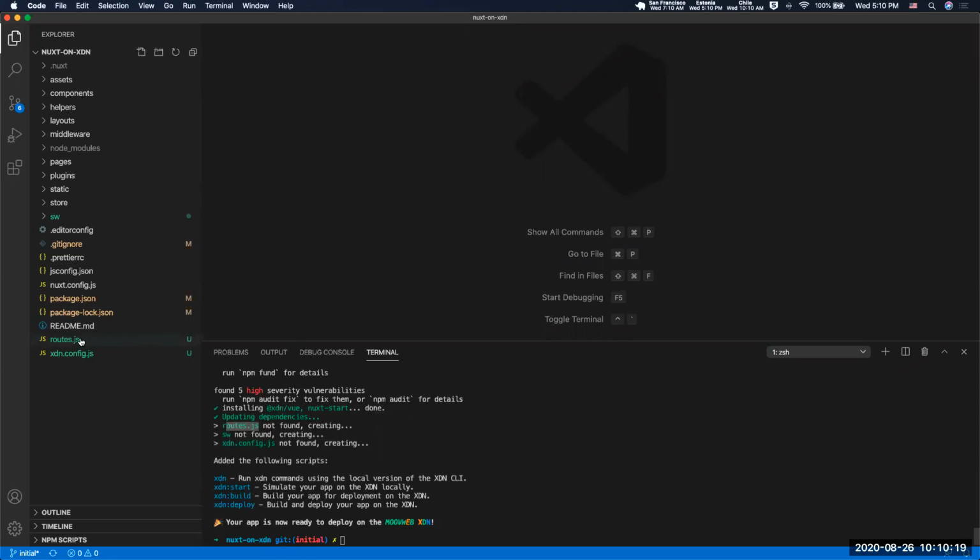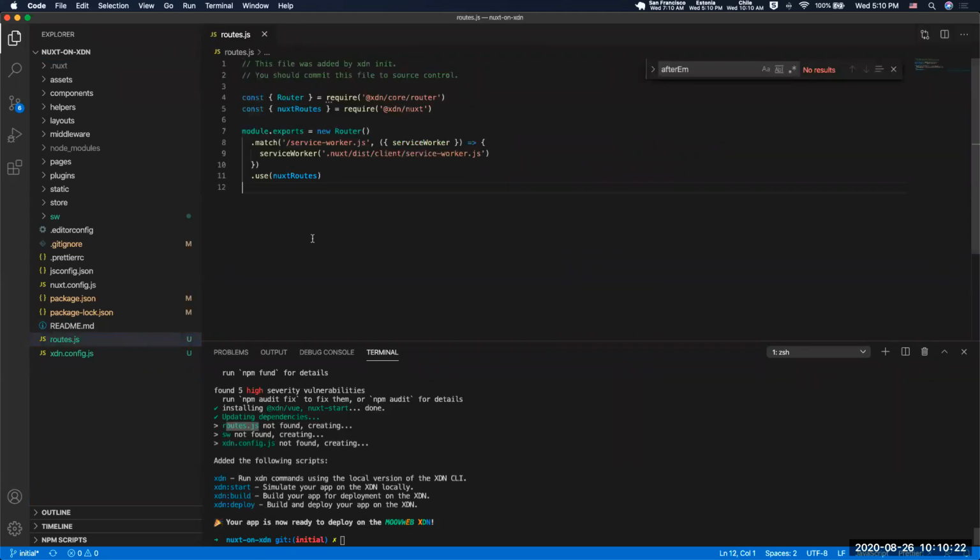So let's start by looking at the routes file. The routes file sets up a route for the service worker, which is going to get built automatically when we build our Nuxt app. And then it uses a middleware called Nuxt routes, which basically understands the structure of a Nuxt.js application and all of the standard directory file locations, like pages, for example, static, and it creates routes in the XDN for those locations. You can add additional routes too, as we'll see.